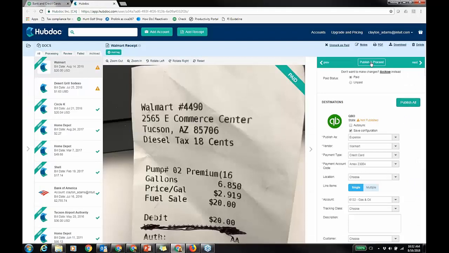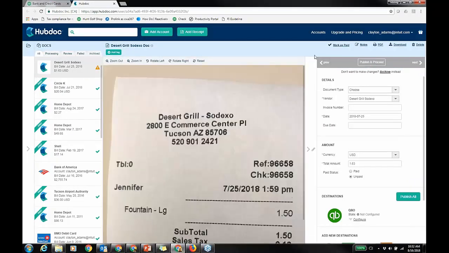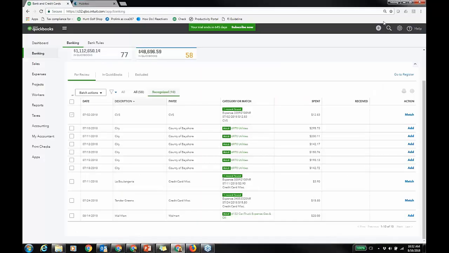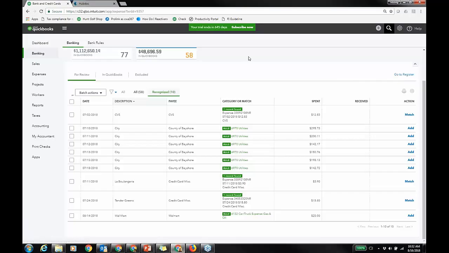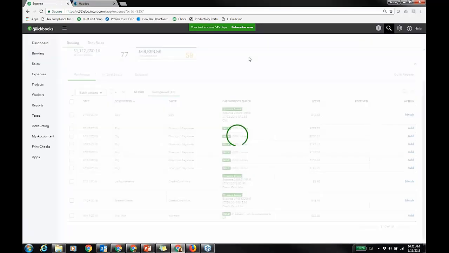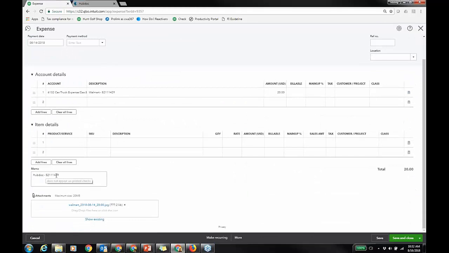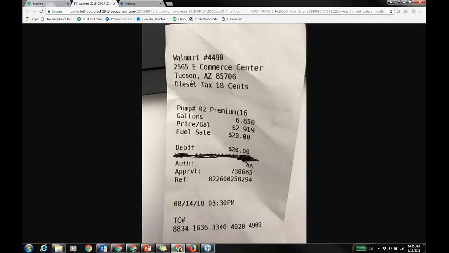So I'm going to click Publish and Proceed, right? And I don't know how long it takes, but I'm going to go up here and see expense, $20. So this already came in. Here's the expense, because it was in the bank feed, but here it is, and here it says Hubdoc, right? There's the memo, and then here's the receipt, right? Now, remember, I did push it, so it wasn't automatic, but next time it will be. Do you know what I mean? Because I already set it up, and I checked the box to auto-sync, right?